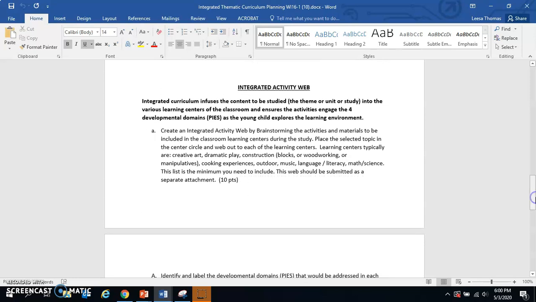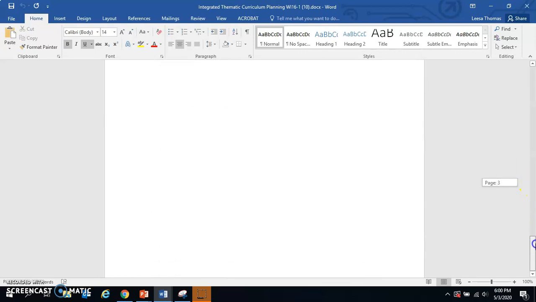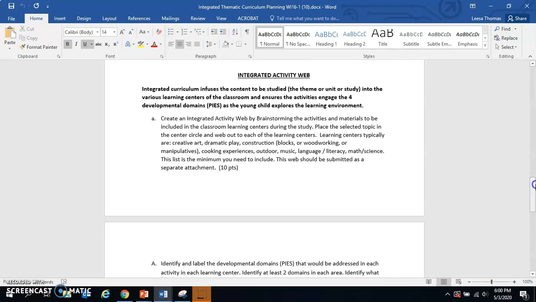And then, once you've got your web and your research questions and the answers to those, which we call concepts, you're going to make an integrated activity web. So you're going to have 2 webs. One is your concept web, where you just mind map everything you know about your topic. And the second web is going to be an integrated activity web. And this time, your topic is at the center, and then on the outside, each of the branches is going to have a different area of the classroom. And I'm going to show you what that looks like when we open up the assignment.